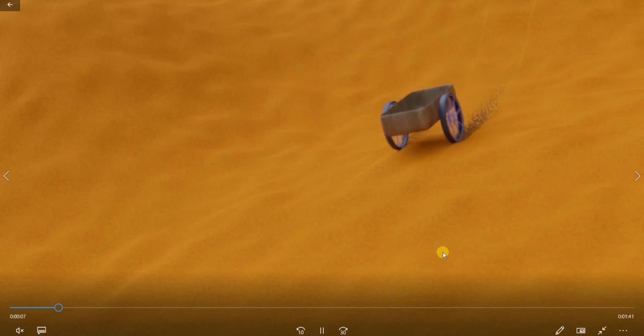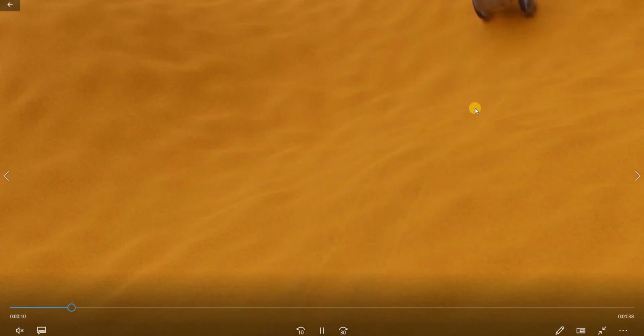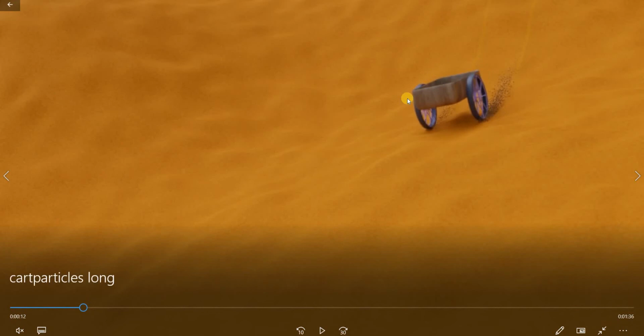We are looking at how to create this animation, and in the first part we did the modeling. This part we are going to work on the rigging of this character.